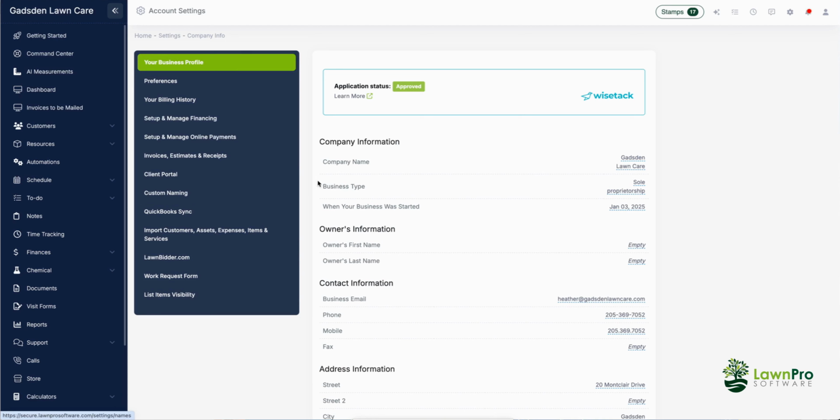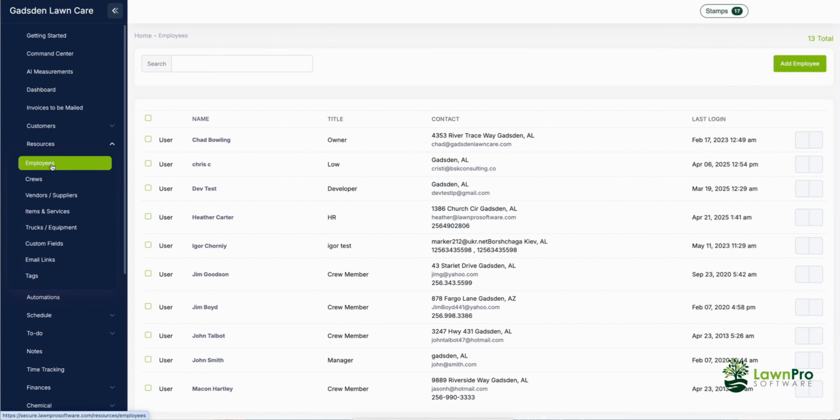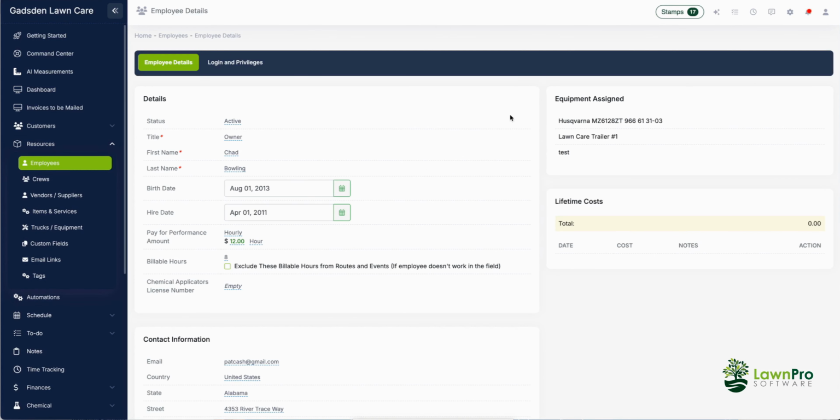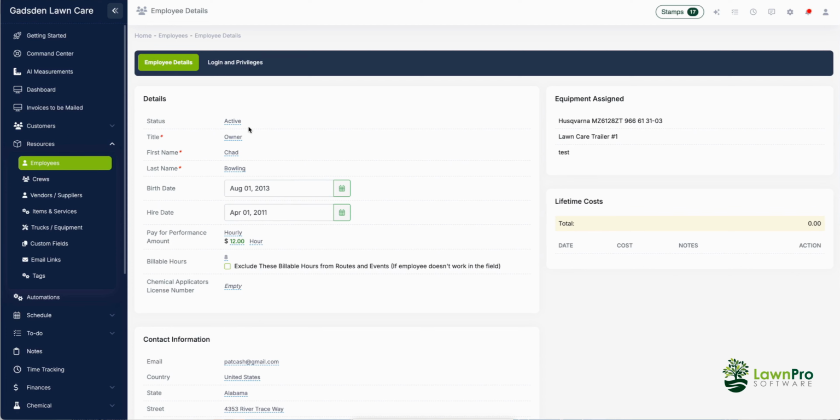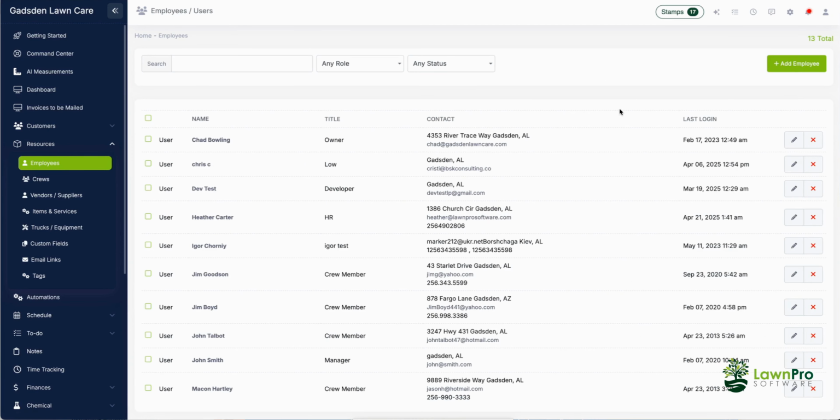Once the settings are complete, we also want to edit our personal information. To do this, we go to the Resource tab, select Employees, find our login, and click the pencil icon. Here we can edit all of our employee information for ourselves. We can also add our team members in the same way. We go back to the employee page and click Add Employee.